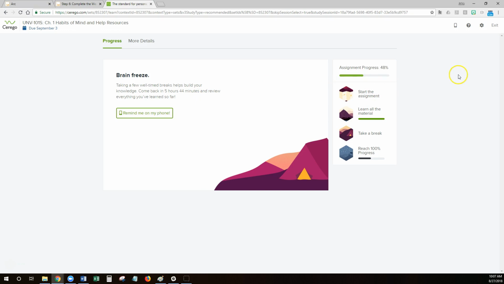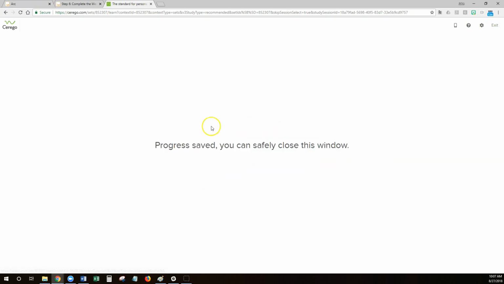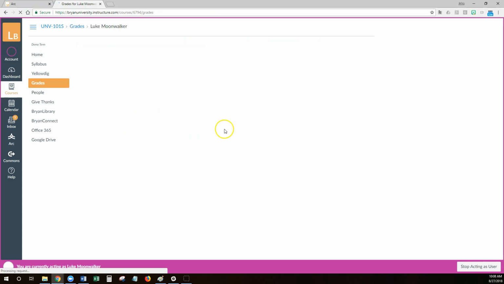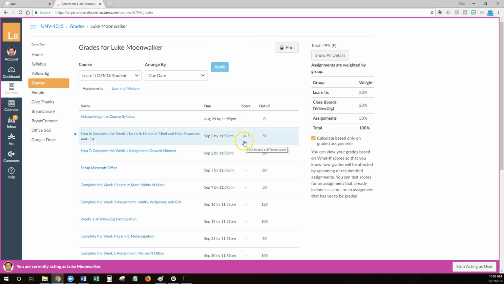Now, I'll click on Exit, and you'll always want to do that when you finish working on a chunk of memories. And it says progress saved. I'll close this tab, and I'll go to my gradebook, and you'll see that my grade has been instantly updated now to 24.5 out of 50, which is exactly the percentage that I had back on the assignment progress screen.